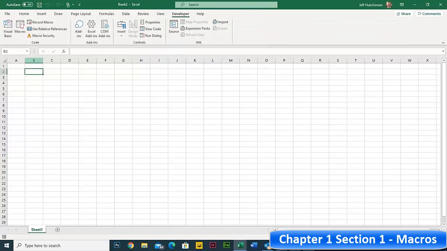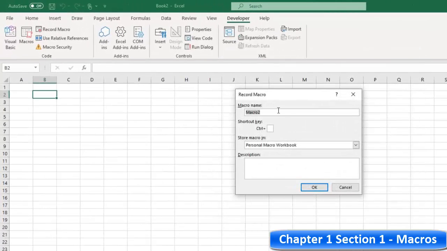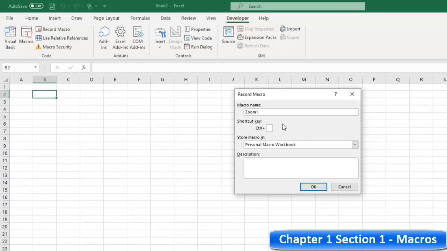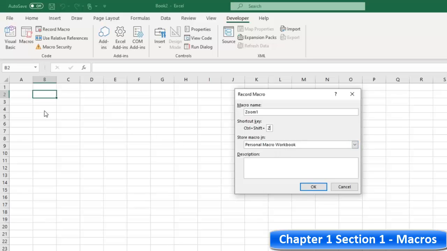Go to your Developer tab, and we're going to say Record Macro. We're going to call this Zoom. I'm not sure if Zoom is a reserved word or not, so I'll put a 1 on just to make sure. If it is a reserved word, it'll just come back with an error and you'll have to start over. I'm going to put in a Shift+Z in here. That would be a good keyboard command for my zoom. And I want to put this possibly in the Personal Macro Workbook so that it's available to any file I open up. And then you say OK when you're ready.